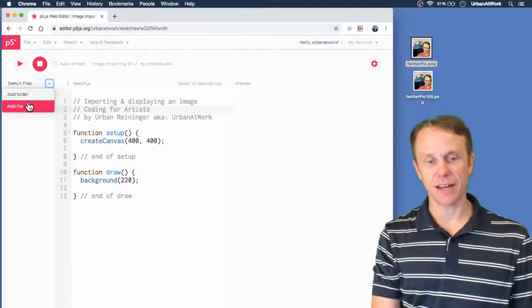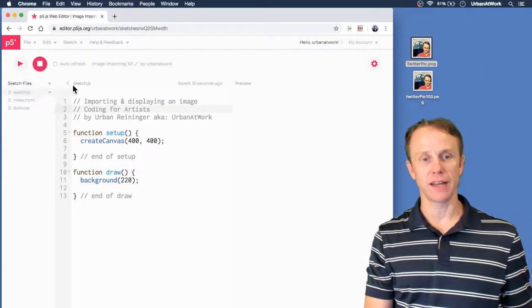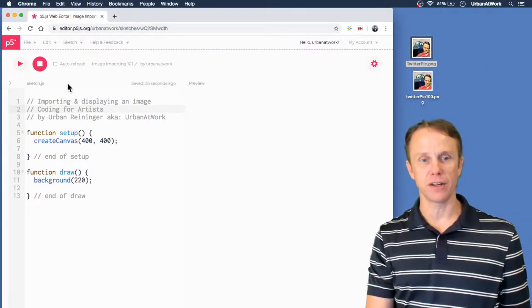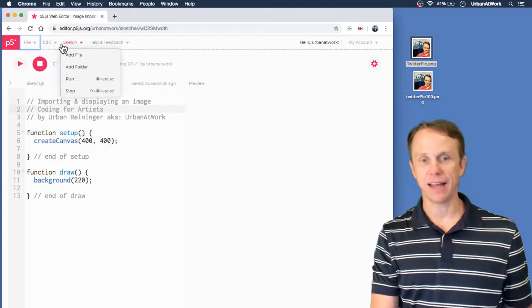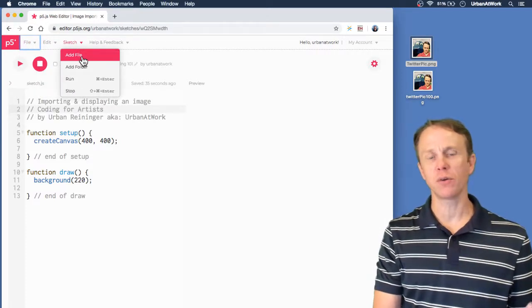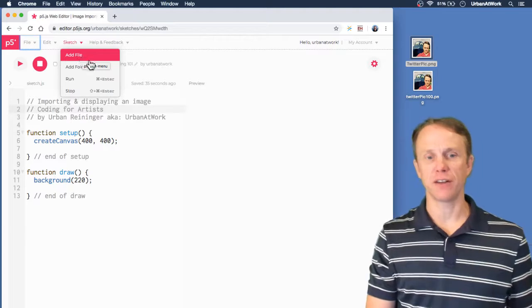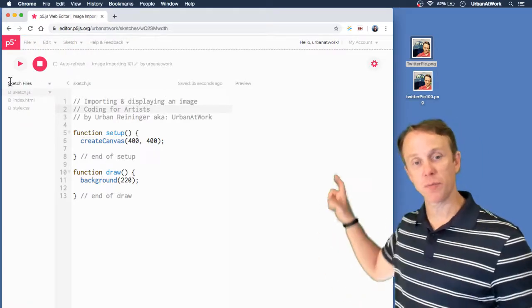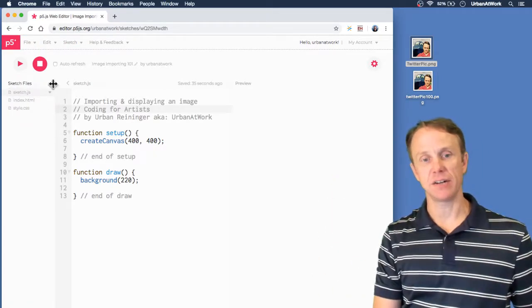And this is not intuitive where it is. It doesn't look like an open or import. It's not anywhere I've seen in the menu here. Oh, you can do it under Sketch, the add file under Sketch. But if you want to see the actual ones you've imported, they're all kind of hidden down here.